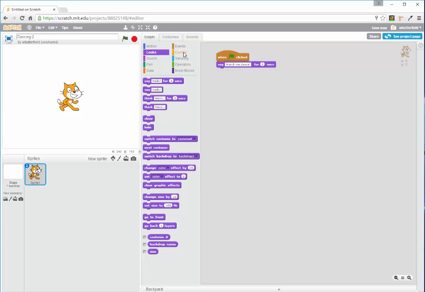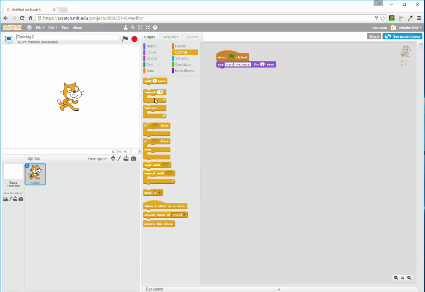Let's add a control event that is going to repeat some commands. So let's go ahead and just drag this one right here.